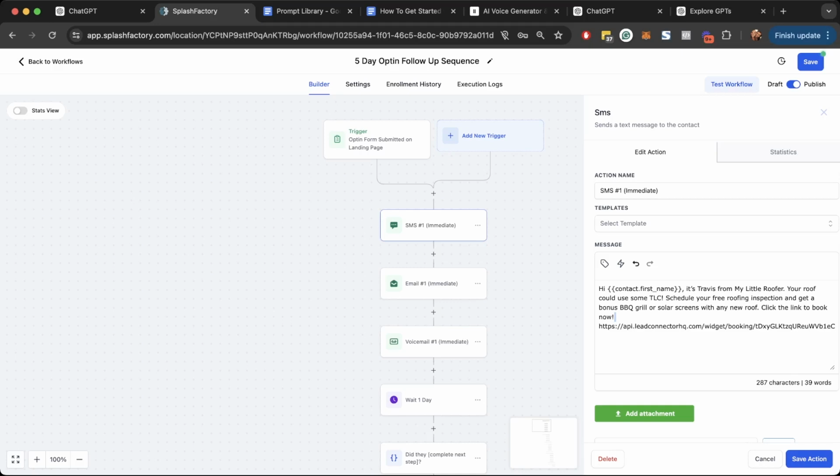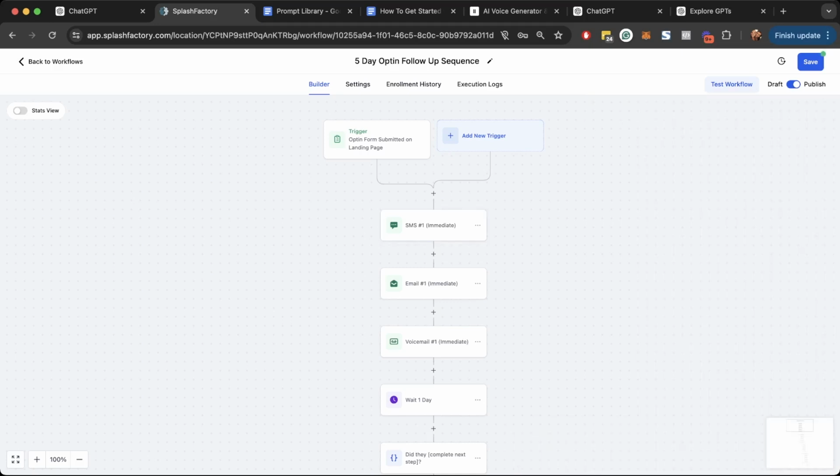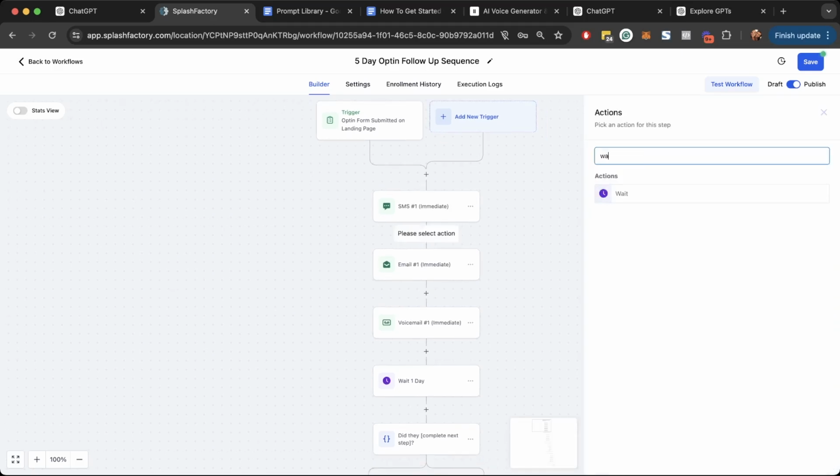So number one, here's what we did. There's a form, which I'll show you how to build after we're done with the automation, just because I want you to realize how impactful this is. When somebody opts into this form, they're immediately sent a text message, they're sent an email, and they're also given a voicemail. I personally am going to add some waits to these.